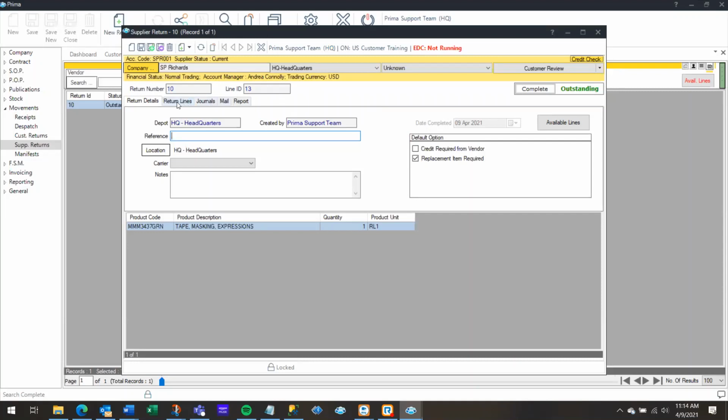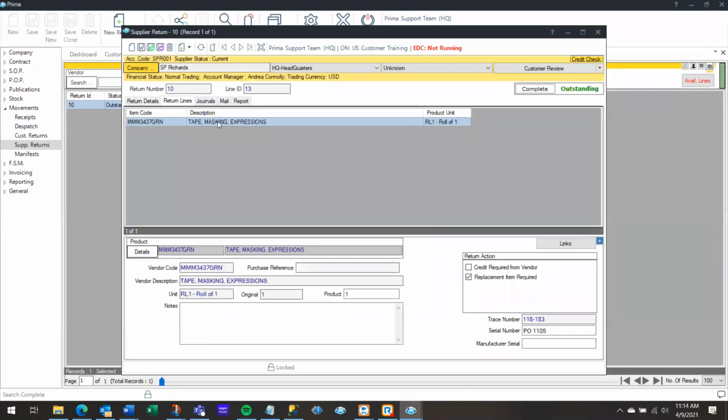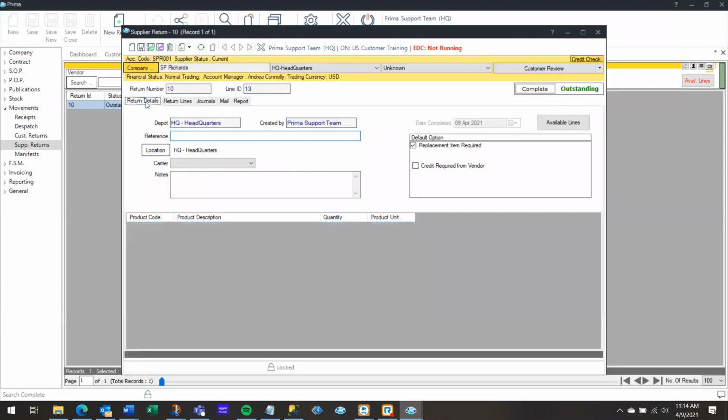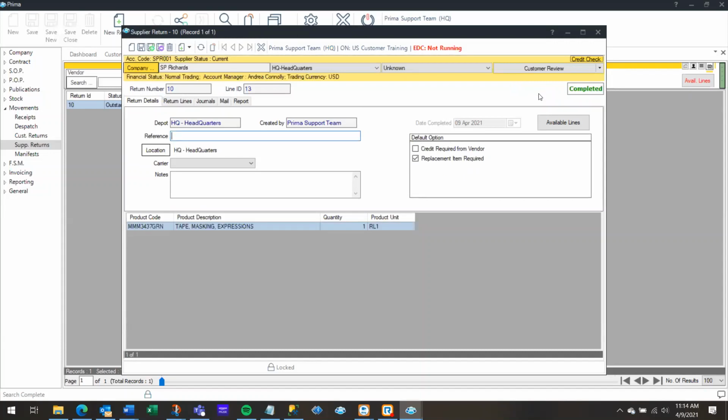Otherwise, in the return lines, if we had multiple lines here, you can change the option per line as in the customer return, or you could print out the return note here just like anywhere else. Hitting complete up here will mark it as completed. The supplier return does not contact the supplier in any way, so you're going to have to return these items through your normal channels.